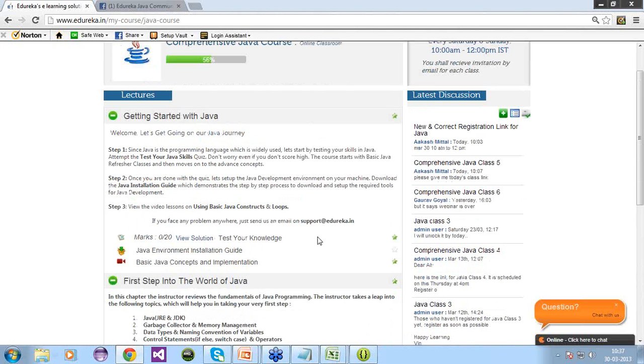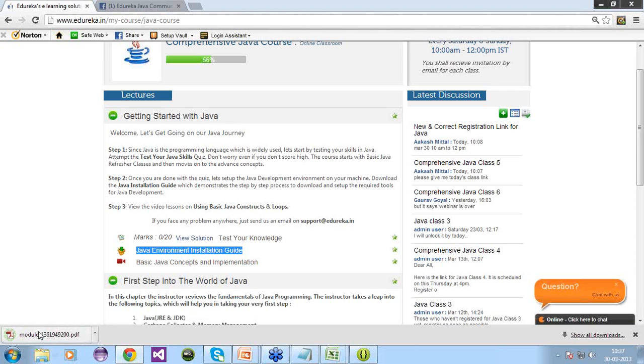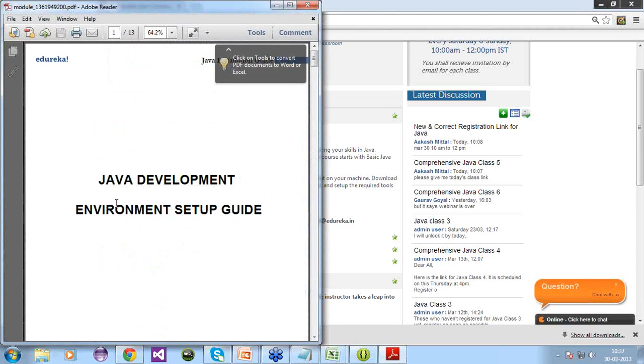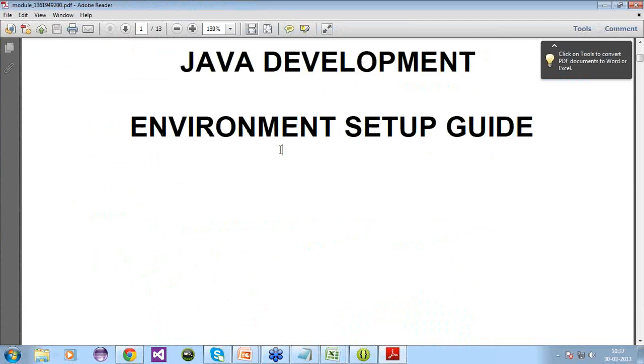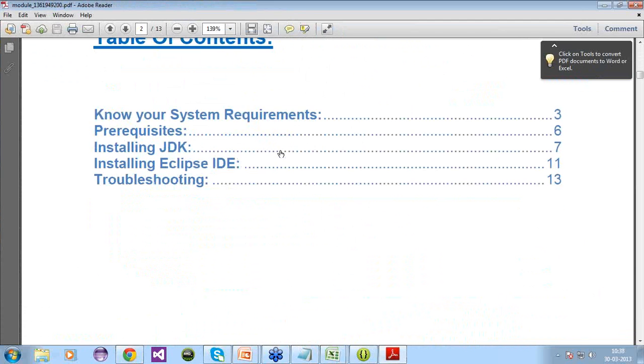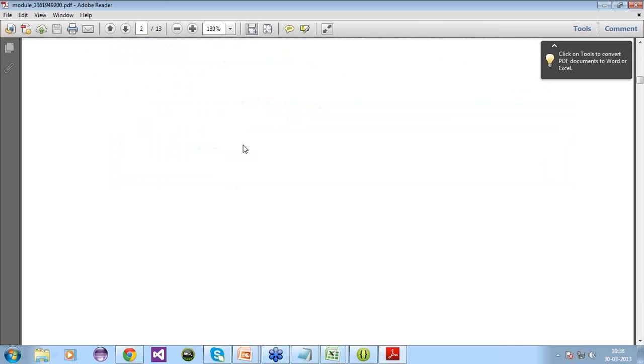Now, right now I took you here because you've got the Java Environment Installation Guide right over here. You can download this installation guide just by clicking on it. I'll just show you. I clicked on it and the download started. I'll open it up. This is the Java Development Environment Setup Guide. You can download it and this will help you to install your software, everything. So all of you can download it anytime.